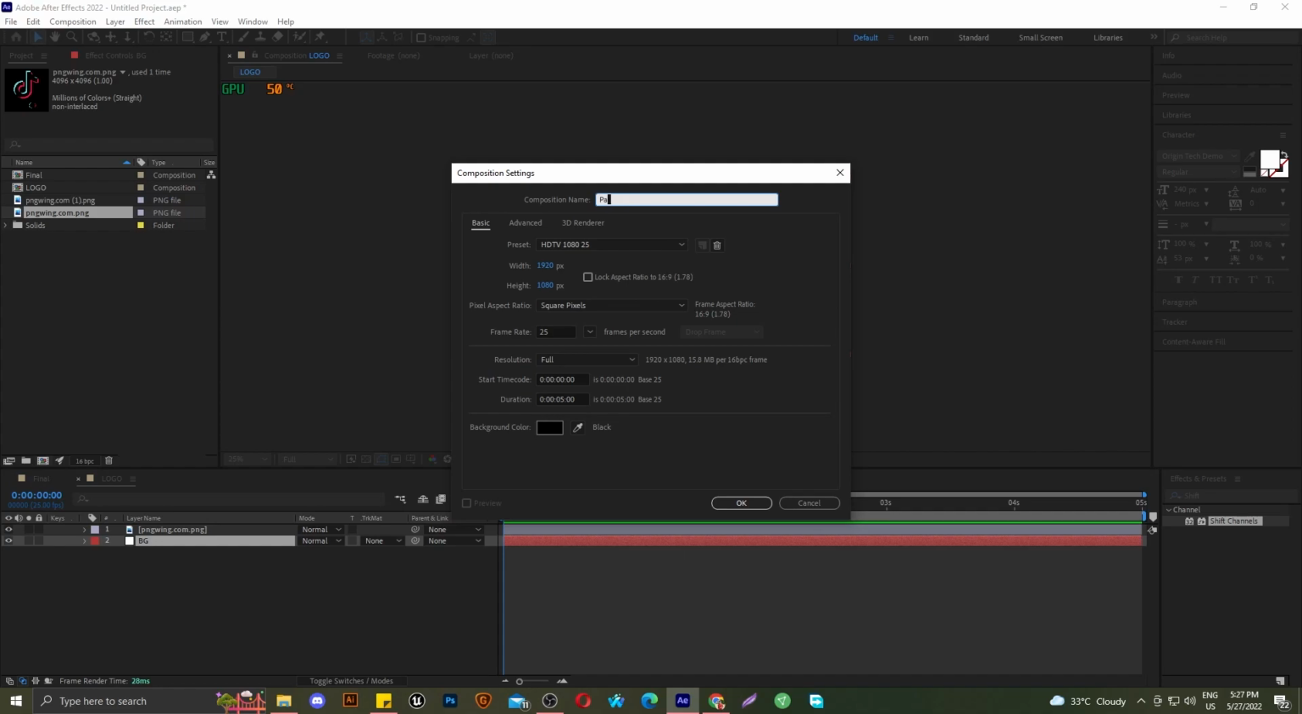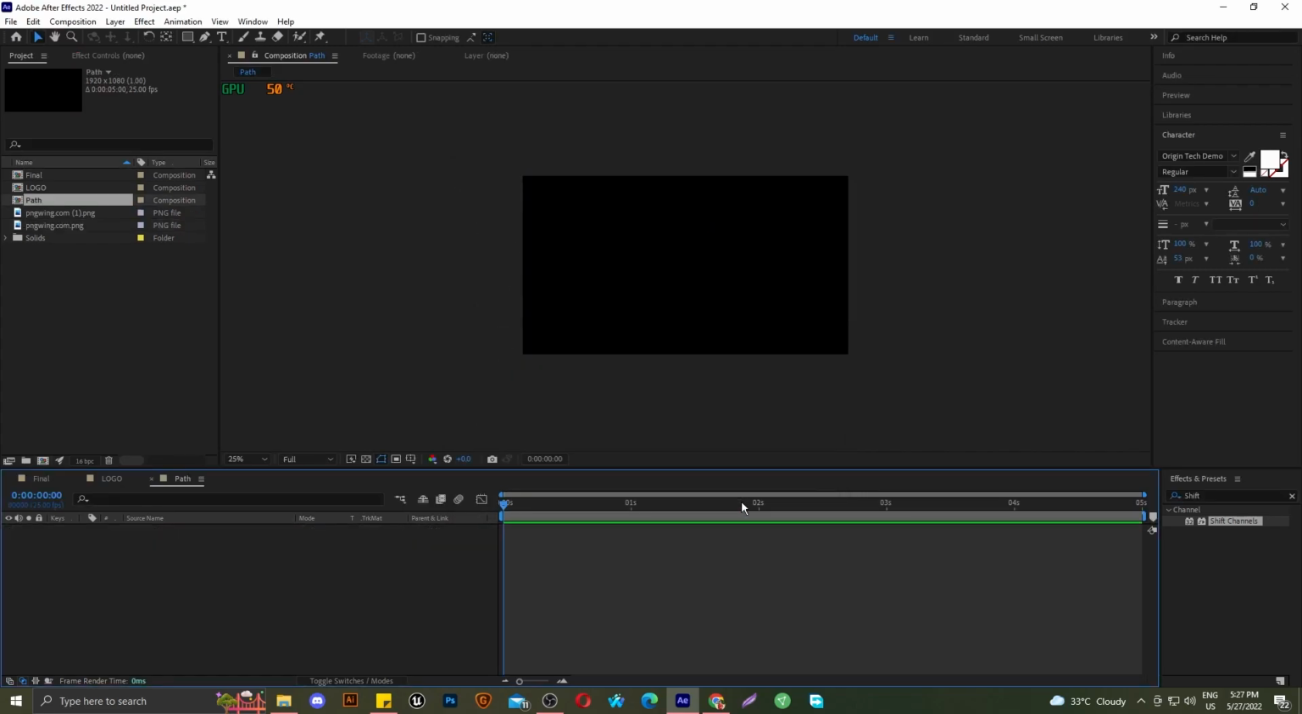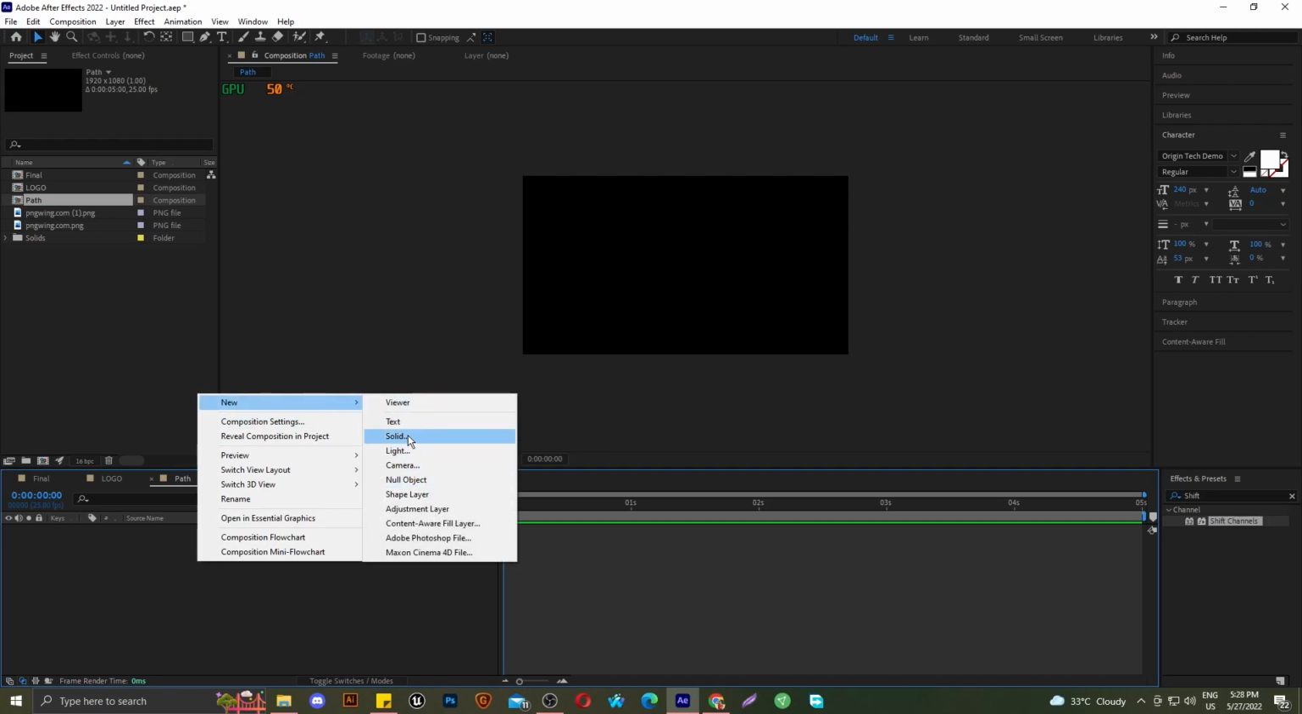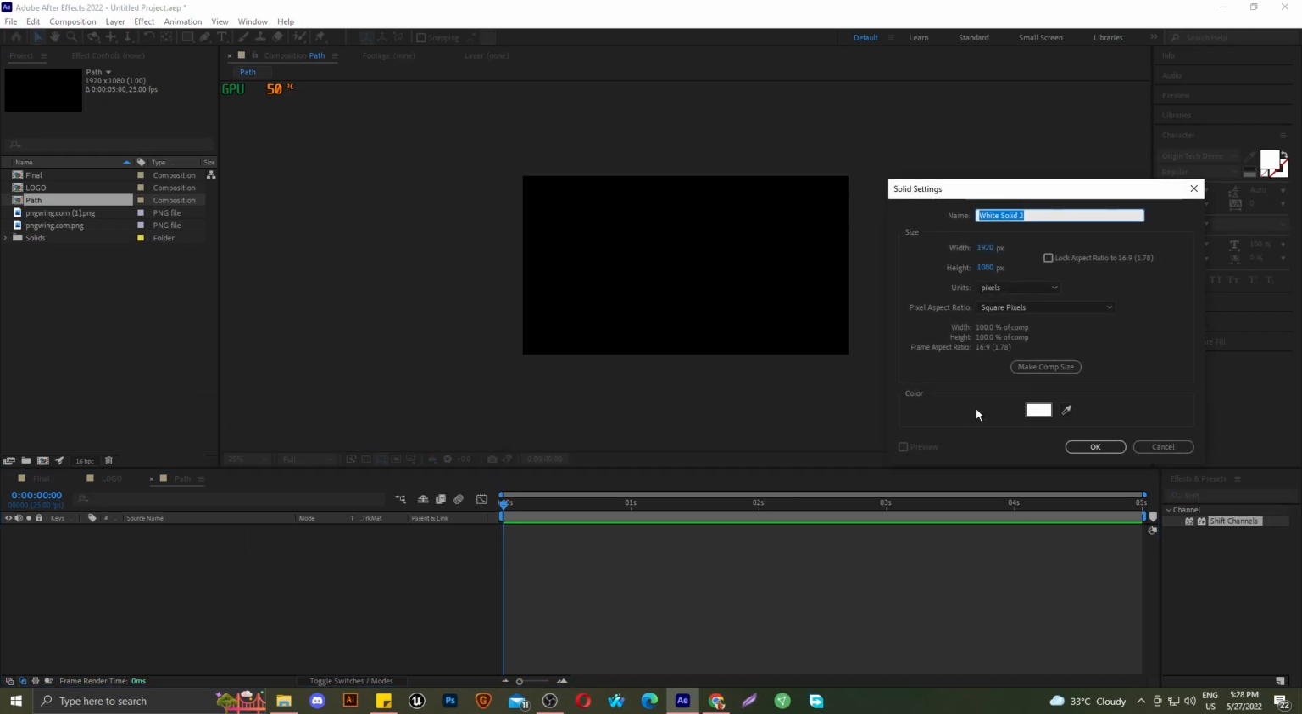In this composition, we're going to create our path. So write down path, and the width and the height, 1920 by 1080, is cool. After creating the path composition, we have to make some more modifications. Let's create a new solid over here so that you can use it as a background. So let's rename the solid settings as the ramp.